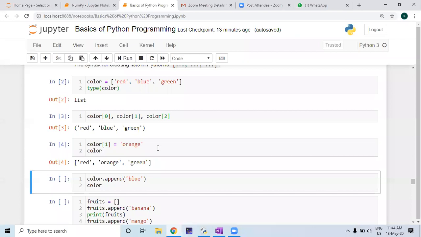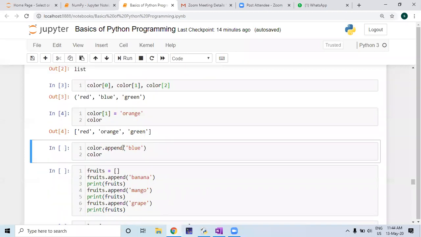Now, suppose you have created a list with 3 elements. Earlier it was red, blue, green. Now the second position blue has been changed to orange. So it stands now red, orange, and green. Suppose you want to add a color called blue. So how will you do it? This is the simple syntax. Your list is color dot append. What do you want to append? Color blue. So within the append brackets, you write blue. Then you see whether this change has taken place or not. Yes, blue has also come into the list.